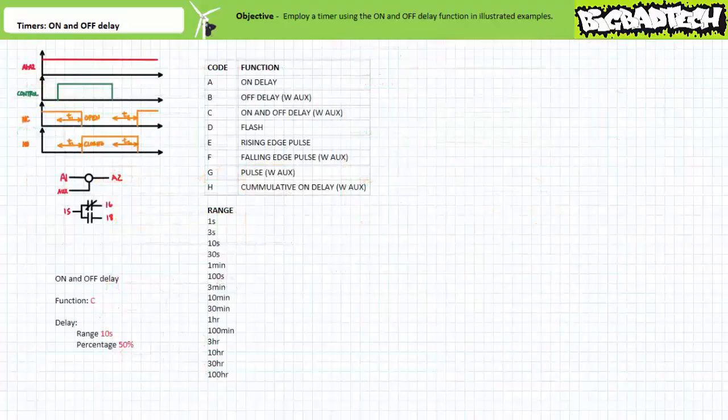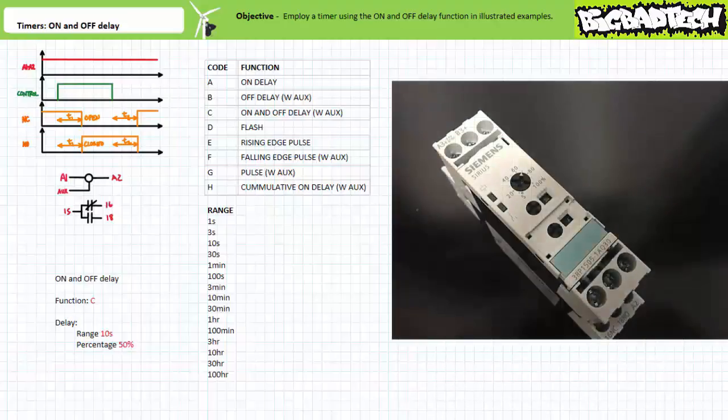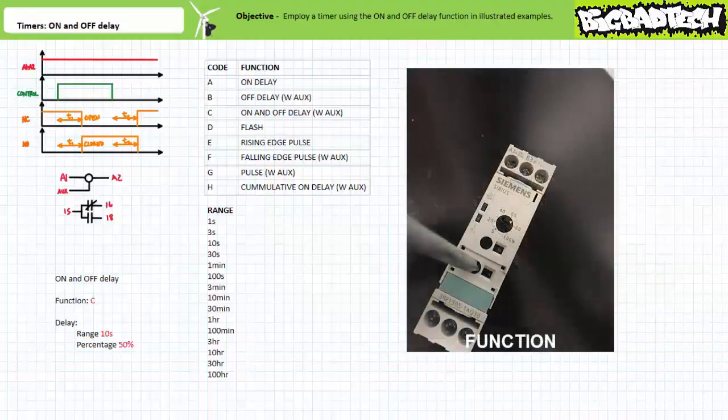To set up a multifunction timer to execute the on and off delay function, a technician must first choose the correct function and then set the delay period. Here's an example of a multifunction timer with both a 2-terminal coil and an additional auxiliary controlling input. A timing diagram of this timer executing the on and off delay function looks exactly as I've illustrated. This particular timer can perform 8 different functions, A through H. To set this particular multifunction timer to perform the on and off delay function for a period of 5 seconds, a technician would rotate the function selector to function C, the on and off delay function, as illustrated in the table. Then a technician would choose an appropriate delay.